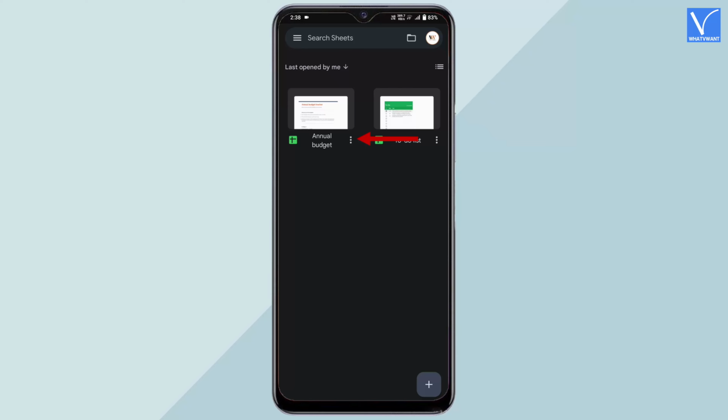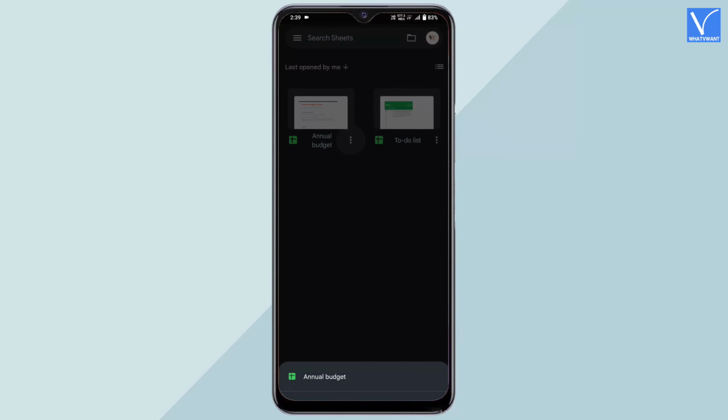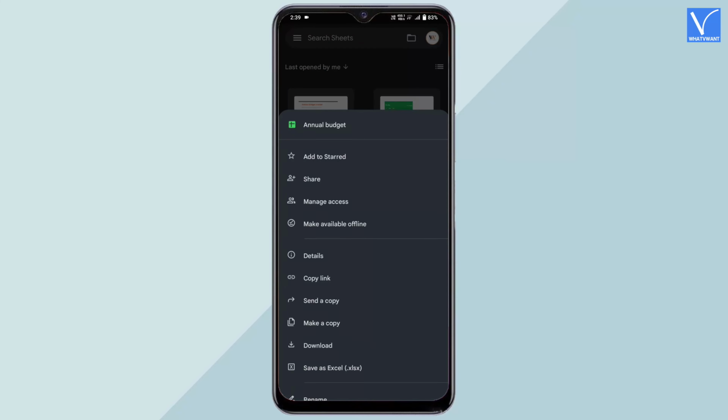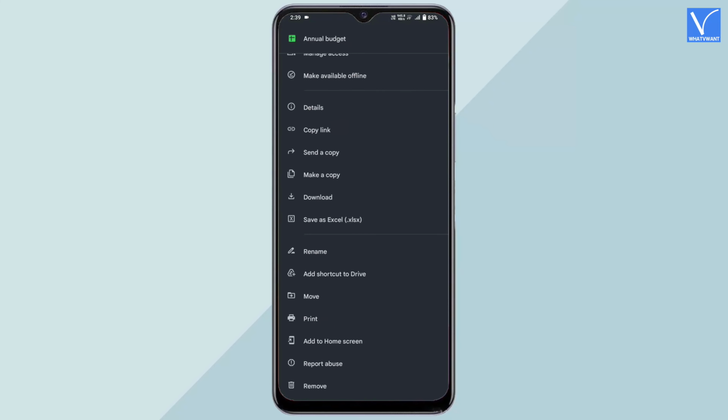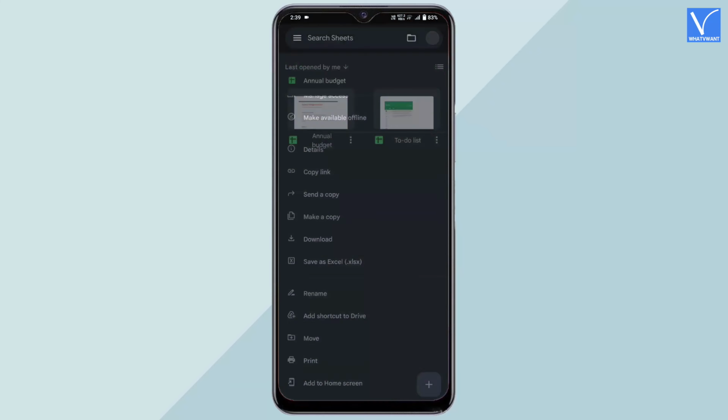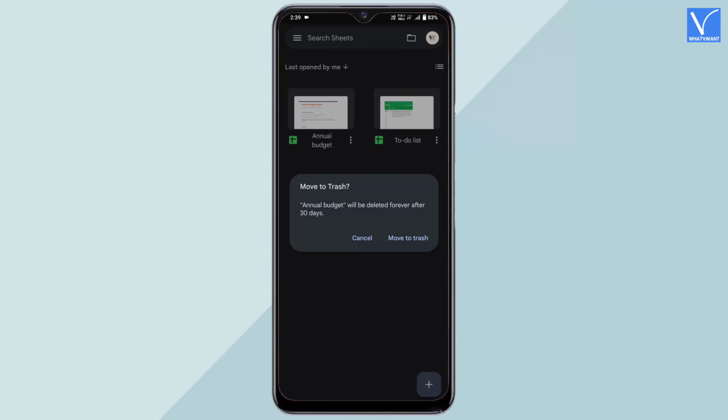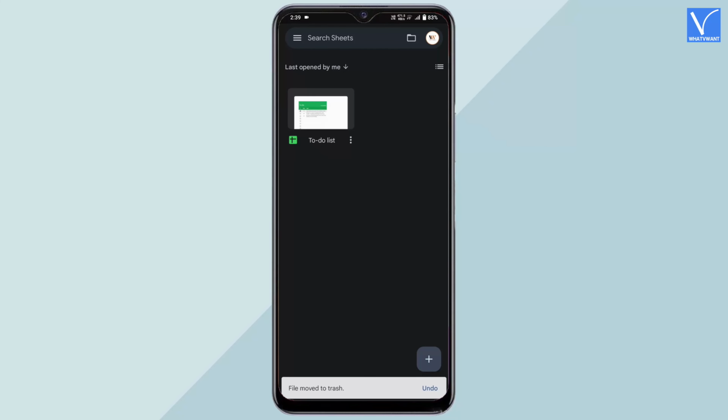Tap on the three dots option. An options list will open. Scroll to the bottom of the options list and choose the Remove option by tapping on it. A confirmation window will pop up. Tap on Move to Trash to confirm your deletion. That's it, the spreadsheet has been deleted from Google Sheets.